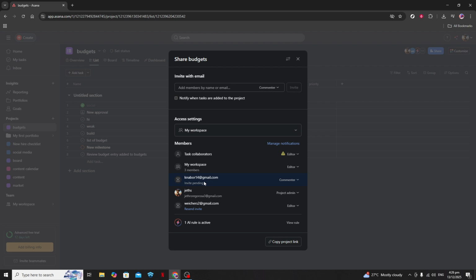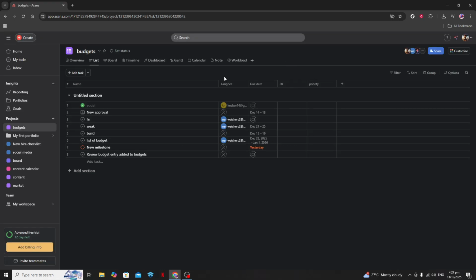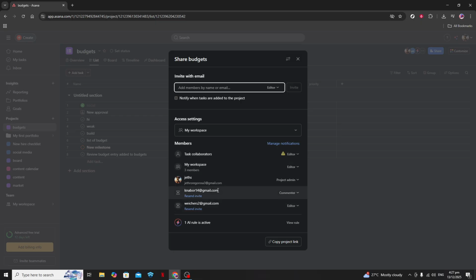If you need to add multiple guests, just repeat this process for each person you want to invite. And if you ever need to change a guest's access or remove them, go back to the project sharing settings, find their name, and adjust their permissions or remove them altogether. That's all there is to it.